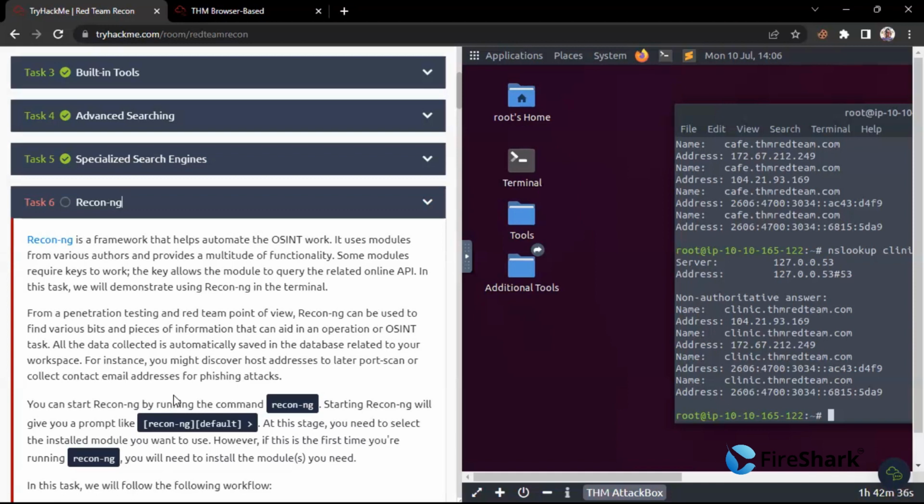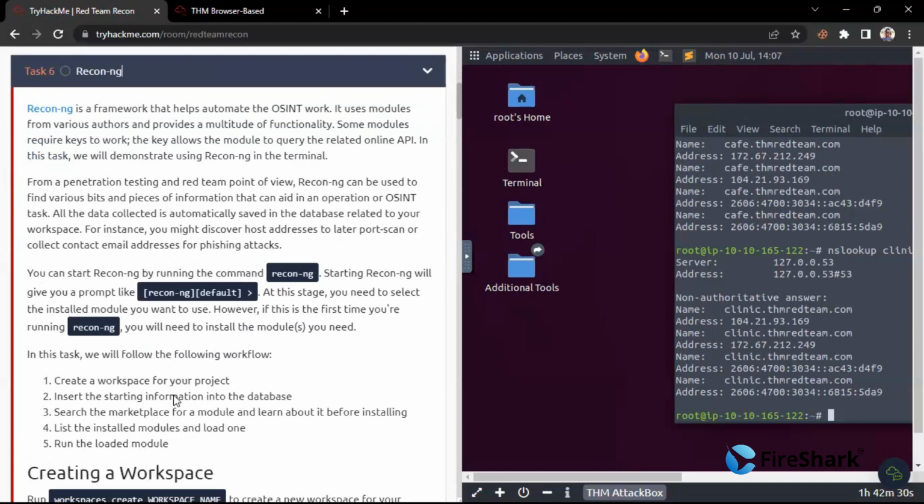And in this task, we'll demonstrate using recon-ng in the terminal. So from a penetration testing and red teaming point of view, recon-ng can be used to find various bits of information that can be used to aid in the operations. All the data which is collected is automatically saved in the database related to your workspace. So you can start recon-ng by running the command recon-ng.